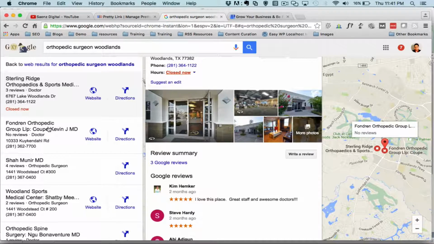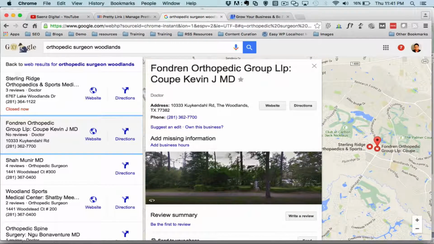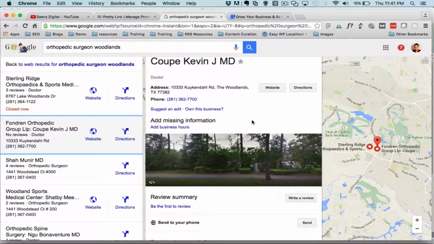So now we're going down the list here. Take a look at Fondren Orthopedics. Here's one where this business isn't even claimed. While their listing exists, it's not properly optimized. We don't know if this is the right address. We don't know if this is the right phone number. We don't know if this website goes where it needs to go. And more than that, there's a whole bunch of information missing, like hours of operation. We don't know when they're open or when they're closed.